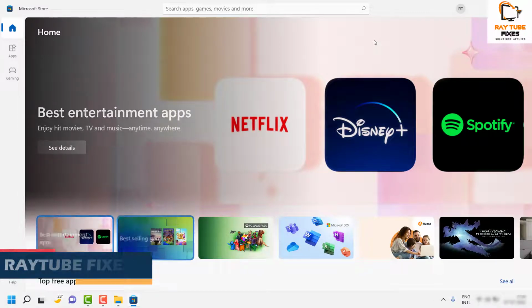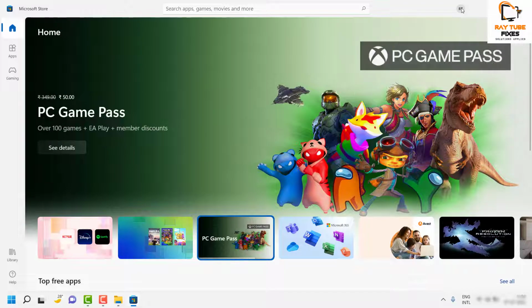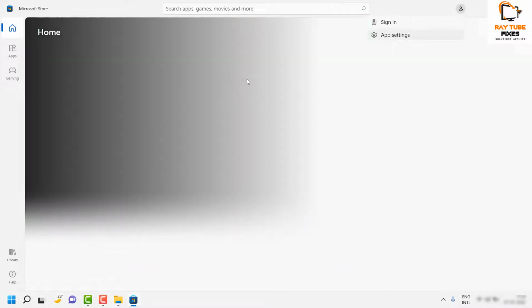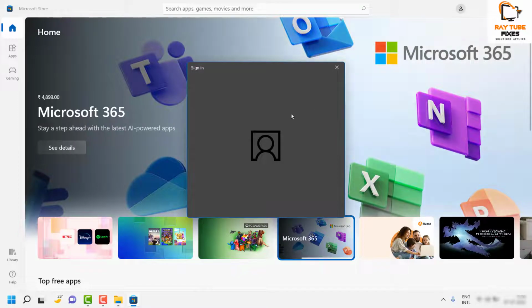In case you're still facing a problem, as a next step, what I would suggest you to do is sign out from Microsoft Store. Click on open Microsoft Store and click on sign out. As soon as you sign out, sign back in with your ID.